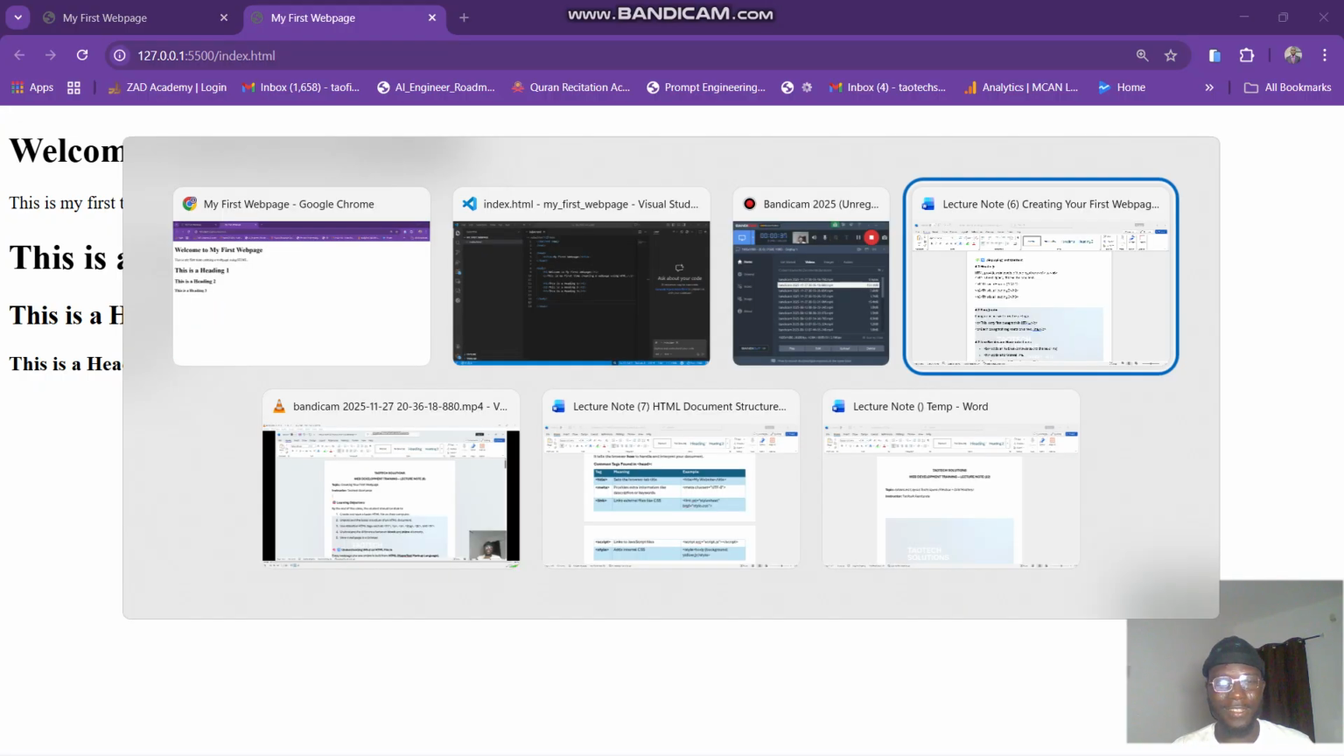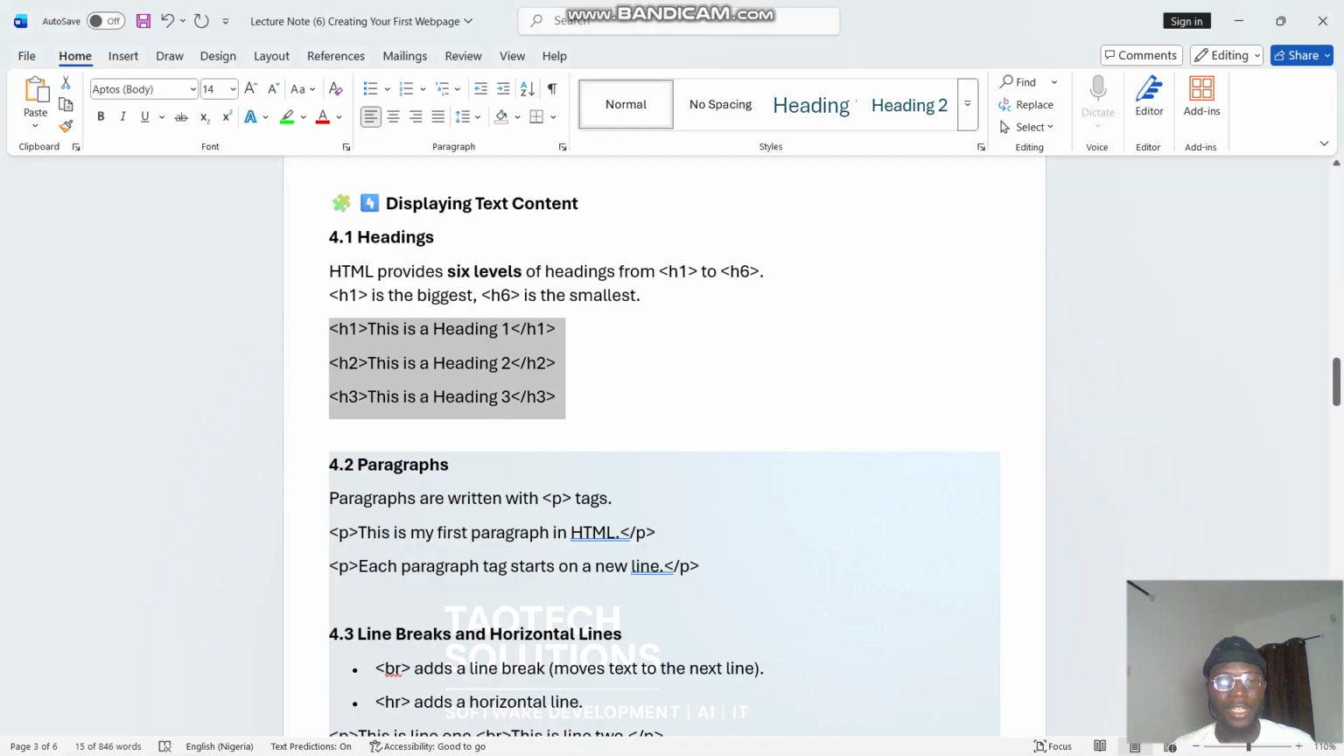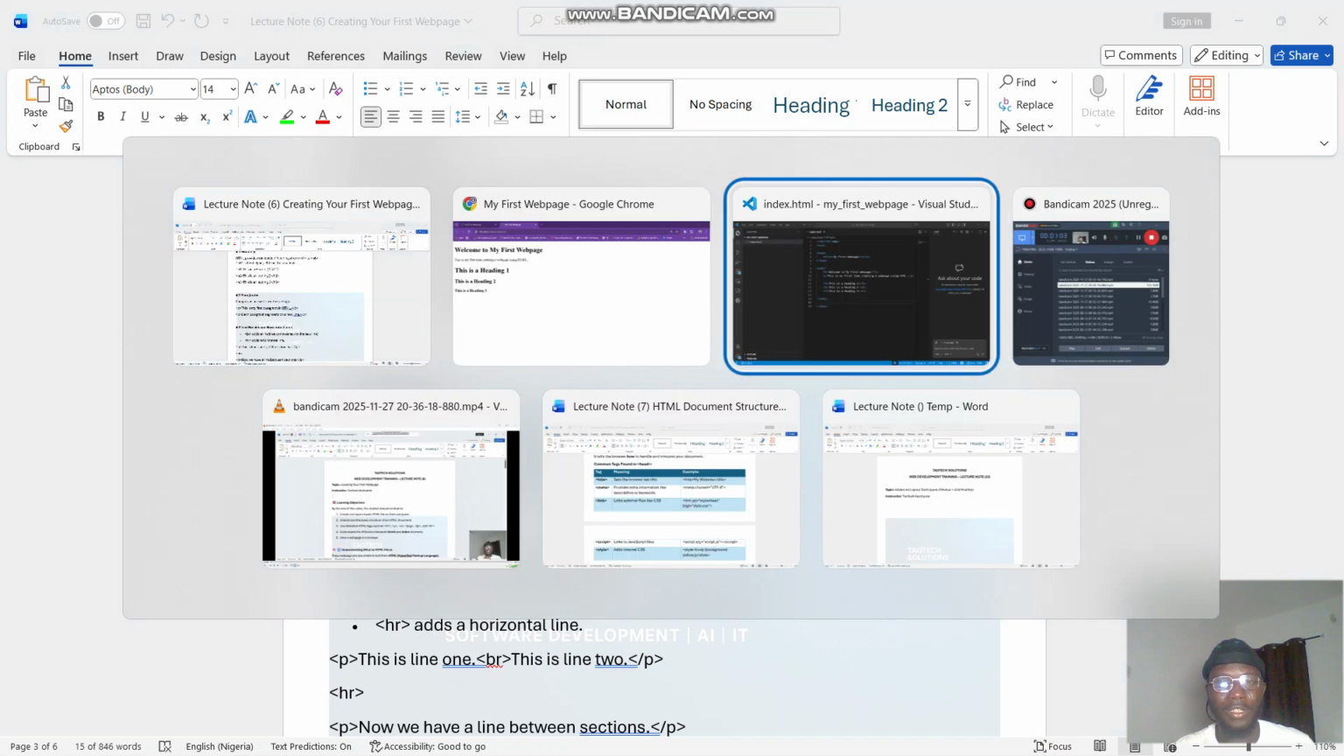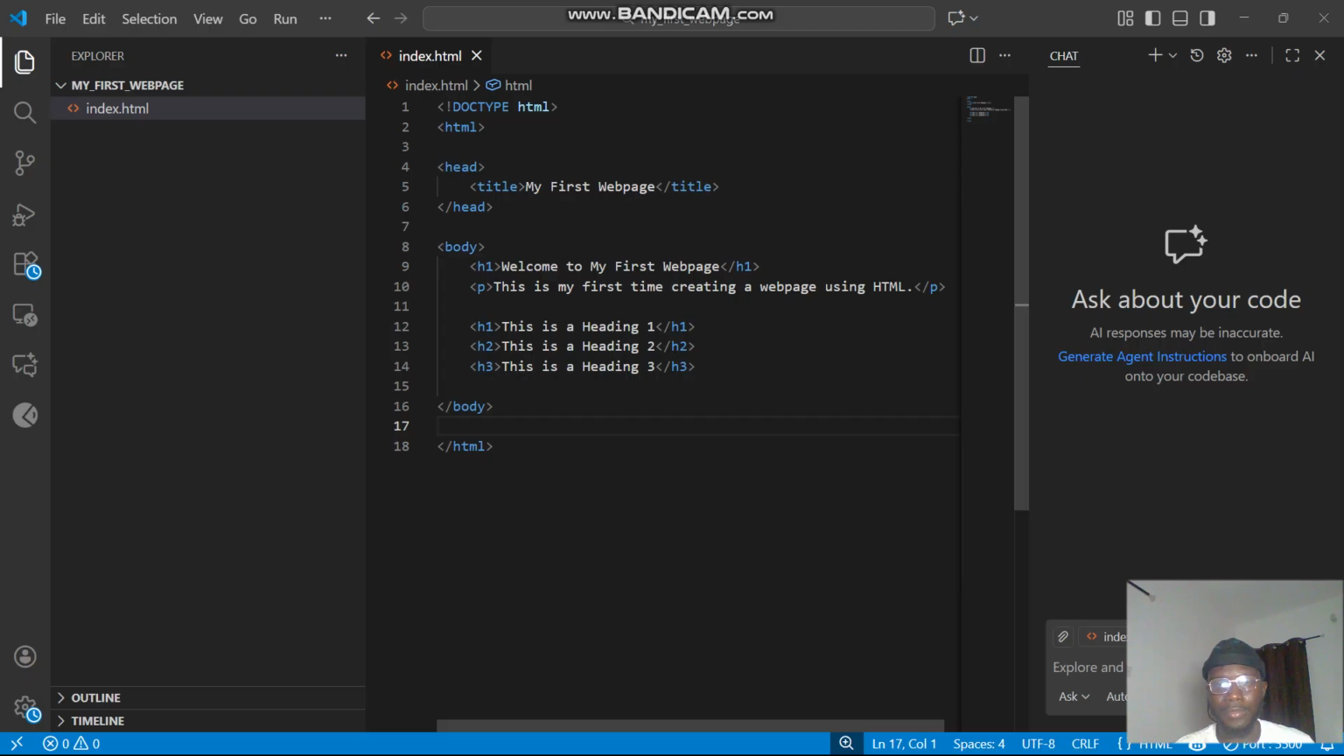Let's go to the next thing, the paragraph. Paragraphs are written in p tags, as we've seen earlier on the page. So this is my first paragraph in HTML. These are p tags. We have an opening tag, we have the closing tag, and we have the content in between. If you copy this, let's see what we've got. Let's copy it and put it in our code.